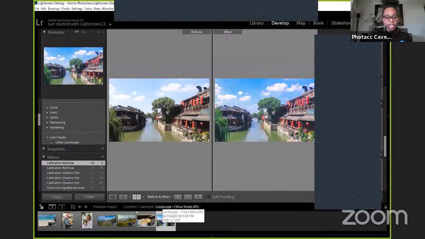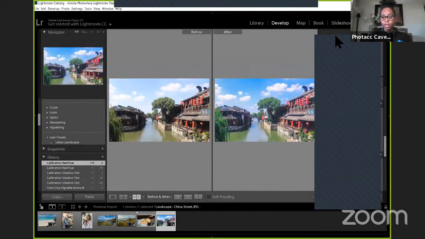So this is how you can continue editing. Let's figure out how to export now. Before we do that, I just want to know if you have any questions.